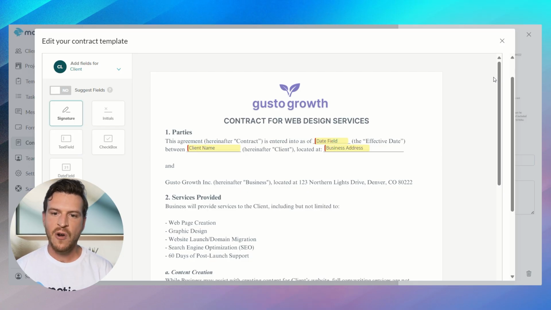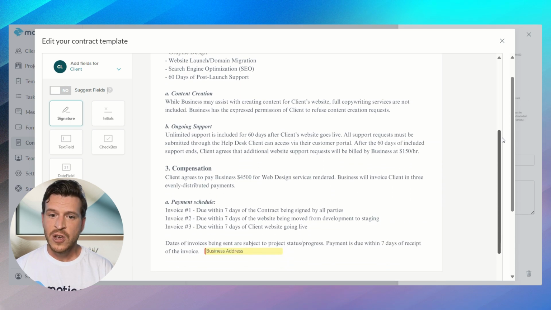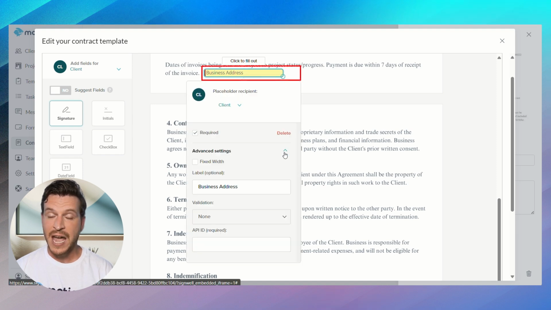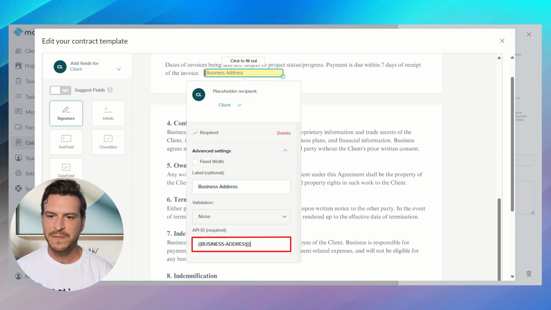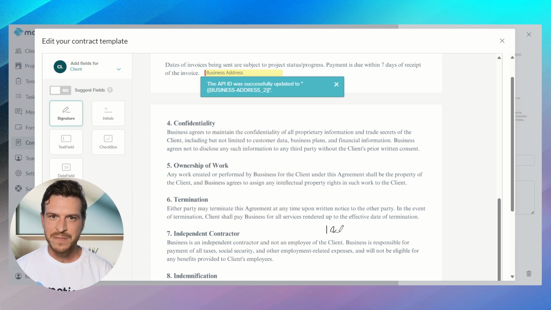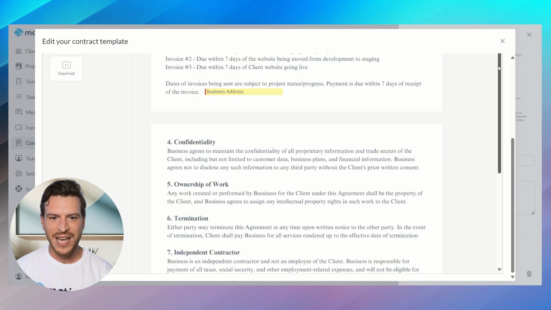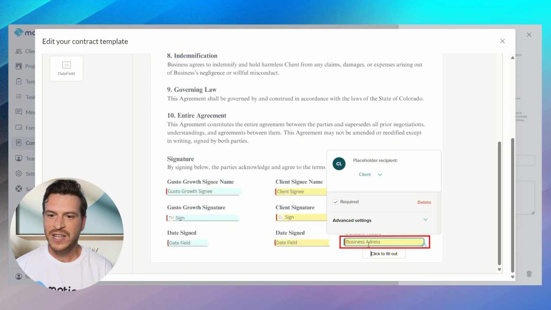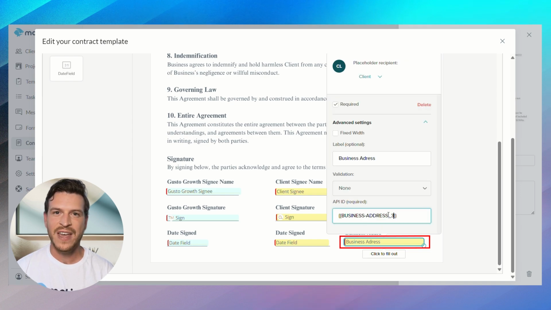In my example, I've already placed 2 additional text fields for the business address in my contract. So to configure the second one, I'll go ahead and open the advanced settings and paste the same slug that I copied from my account settings into the API ID field just as I did before. This time, however, I'll add an underscore and then the number 2 just before the closing double brackets. With the second business address field set up to auto-populate, for the third and final instance, I'll follow a very similar process. This time, however, I'll use underscore and then 3.